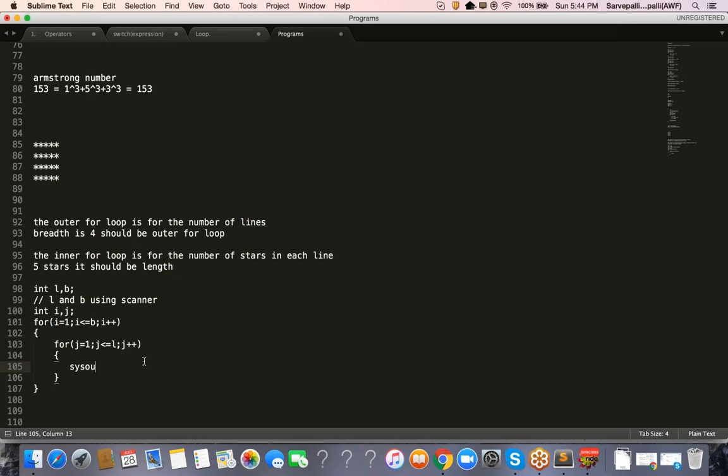Now what I will do, System dot out dot, I will not print ln. There is a difference. System.out.println means it will print in a new line. After printing, the cursor will go to the new line. So you should not give this. You should simply give print star. After the inner for loop, you need to simply put System.out.println. That's it.